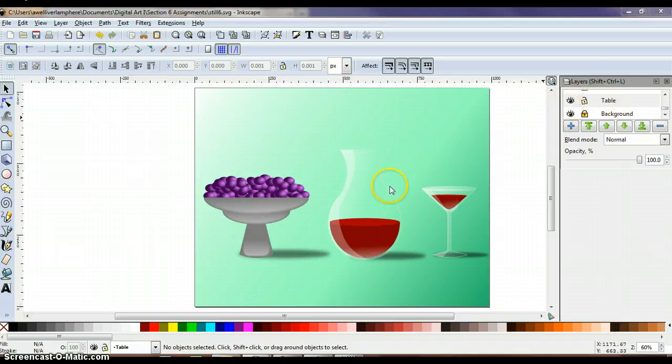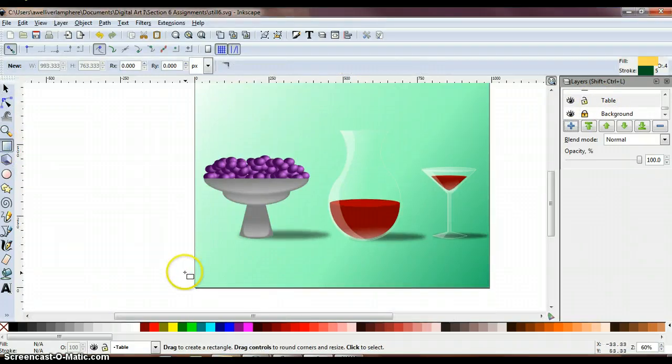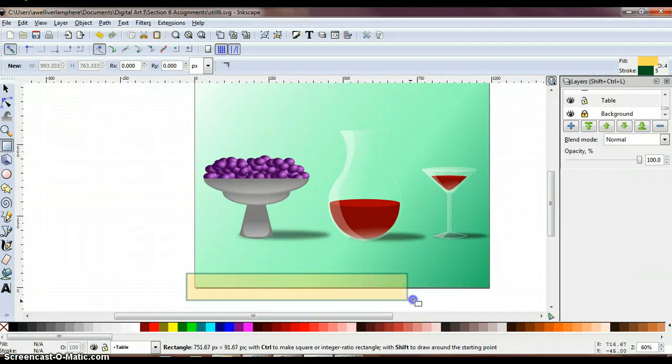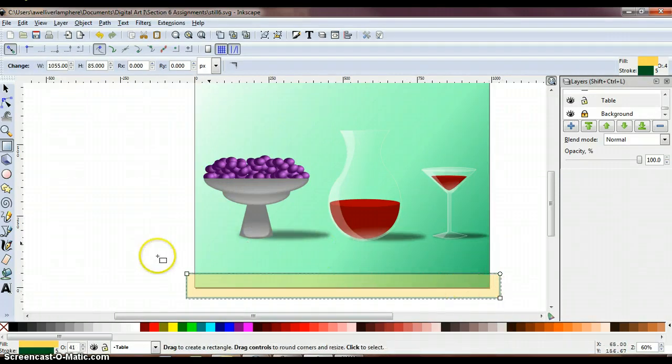And while making sure our table layer is selected, we're going to go grab our rectangle tool and draw the front of the table. So the table is going to look like it's coming out at us, working more with perspective. So we're going to make the front of the table by clicking and dragging along the front base of our canvas. And we'll go in and edit colors here in a second. But first we want to make sure our rectangle is perfectly aligned.